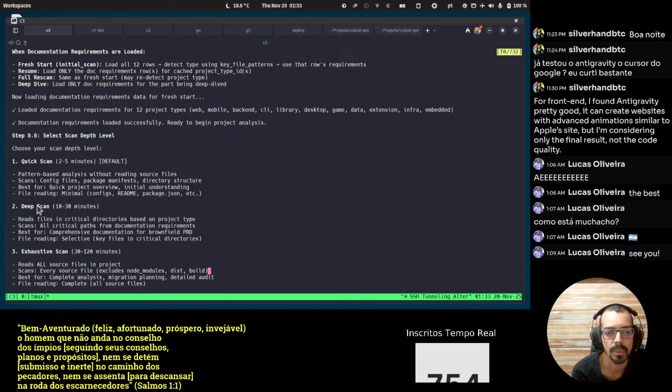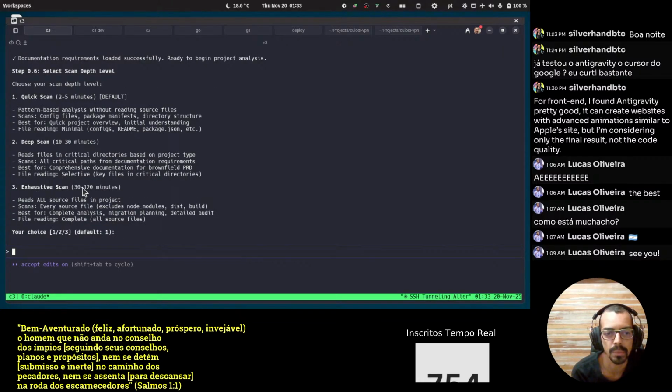Quick, deep, exhaustive scan. Read all source files in the project. Scan every source. Best for complete analysis, migration planning, detailed audit. Reads files in critical directories based on the project type. All critical paths from document environment. That or that one: read all source files in the project. I think it's too much. Number 2.